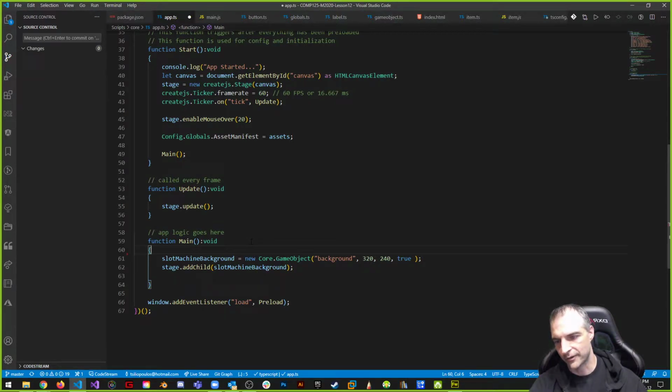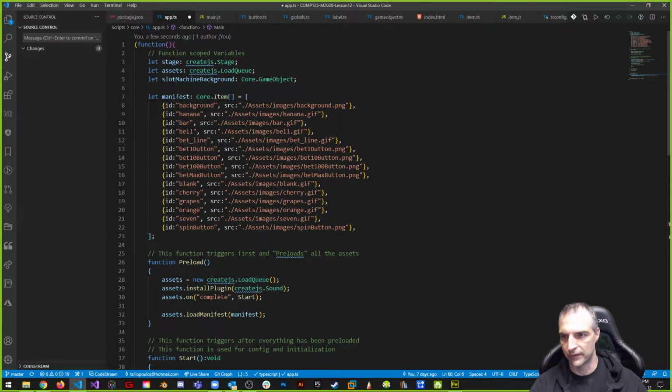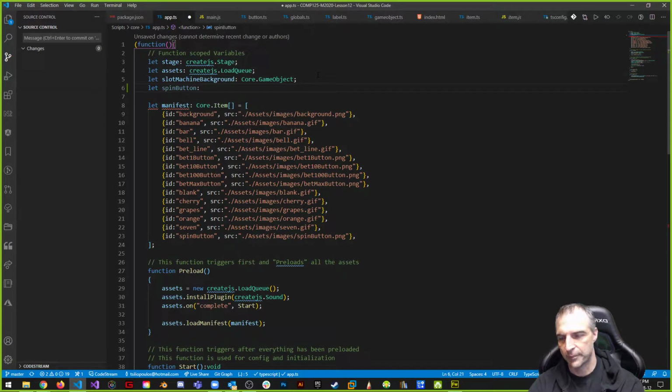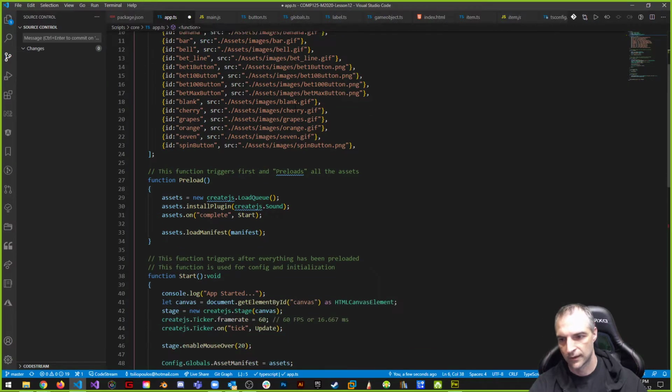I'm going to start off with the background, and then on top of the background, I'm going to have some other objects. We need a spin button. We talked about this. The spin button is going to be the central point of everything that I do. So this spin button here is what I want to add next. It's going to be of type button. So here, I'm going to say let spin button be of type UI objects dot button. So we're differentiating between a regular game object, like the background, and a button game object.